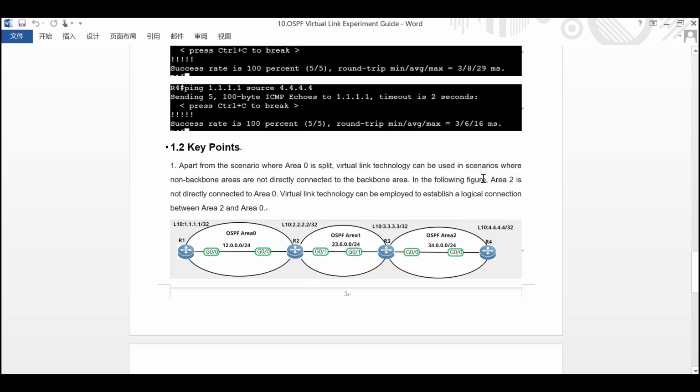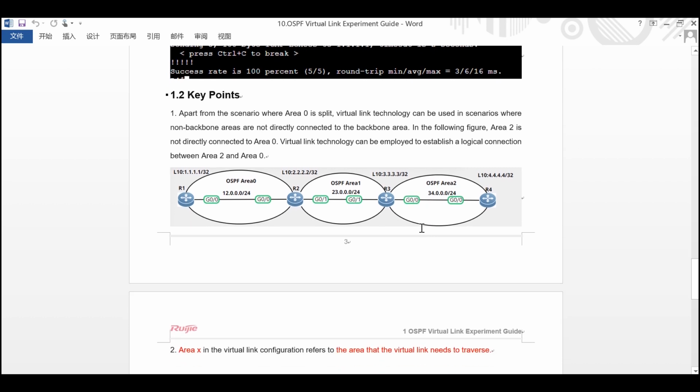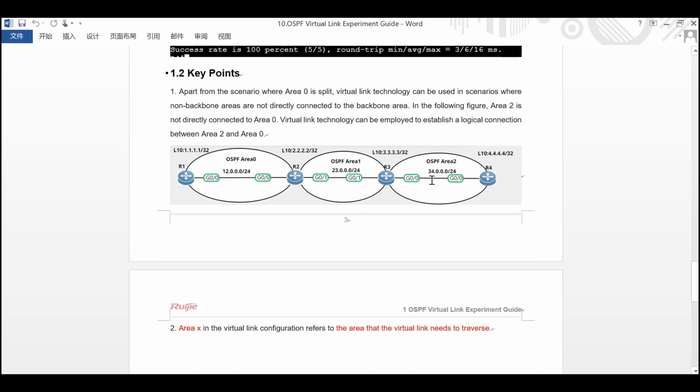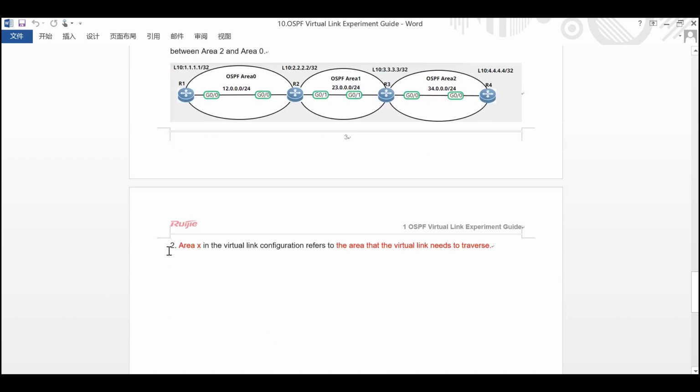So in the following figure, area 2 here is not directly connected with area 0, right? So virtual link technology can be employed to establish the logical connection between area 2 and area 0. So this is another scenario. Okay. So for virtual link technology, the second key point is the area X in the virtual link configuration refers to the area that the virtual link needs to traverse. Okay. So this is the OSPF virtual link lab. That's all for this class.